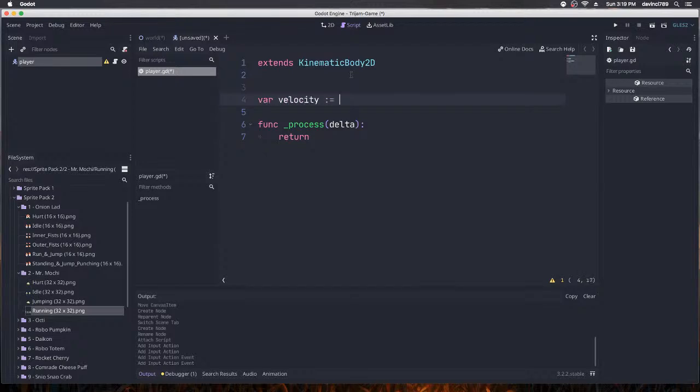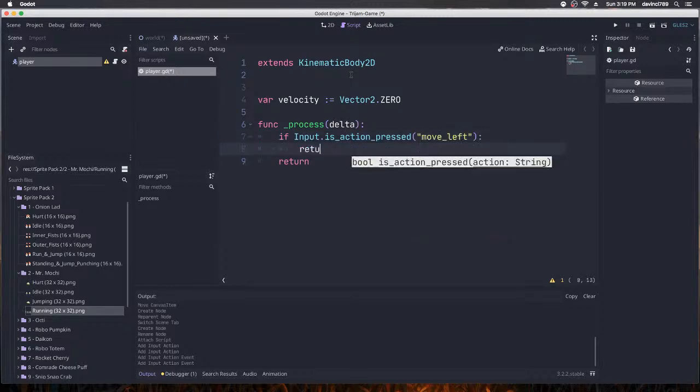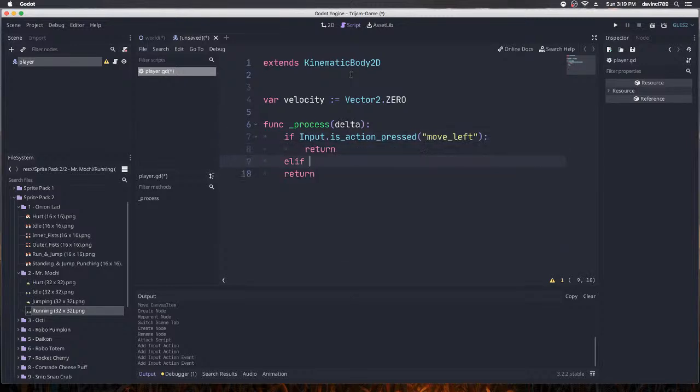Velocity equals Vector2. Let's just set it to 0 for now. If Input.is_action_pressed move left. Let's not write that down. Elif Input.is_action_pressed move right. Then velocity.x plus equals 10.